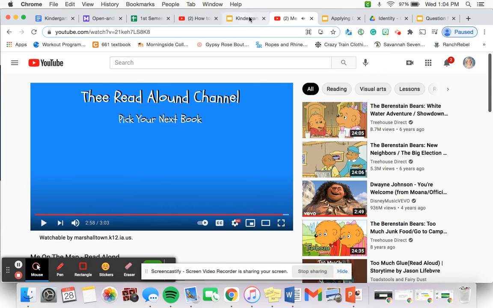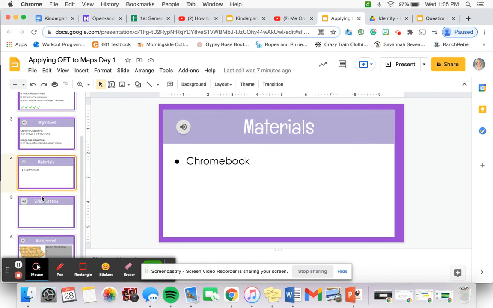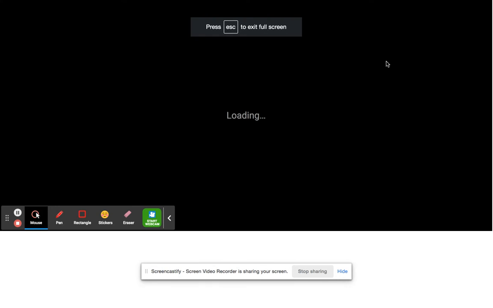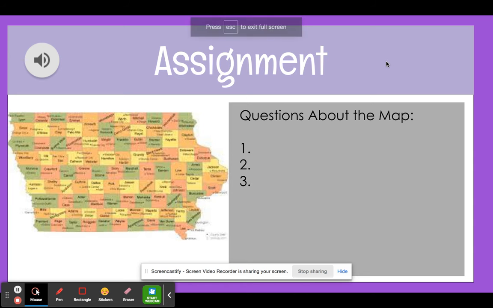All right, great listening to that story. All right, now we have your assignment for today. Here is your job. We are going to practice asking questions about the map. So, here is a map for you to analyze or to think about. Okay? You are going to think about 3 questions that you have about this map.